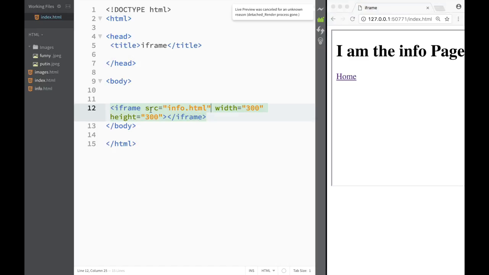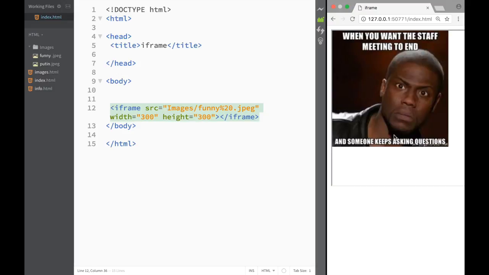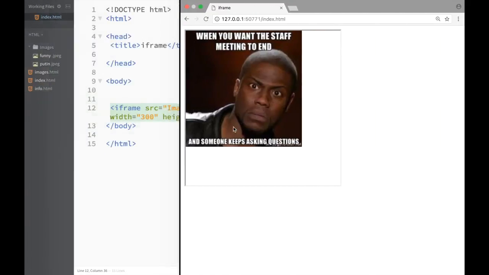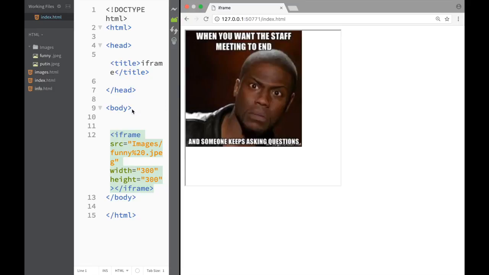Now I could also use the iframe to connect to the images that I have in my images folder. So let's say I write the source over here. Instead of info, I'm going to write images. That's the folder where my images are located. And now I have two options, those are the two images that I have downloaded, right? So let's say that I want Kevin Hart. I'm just going to save this and refresh. And you can see that now my iframe is displaying an image that's located in my images folder.